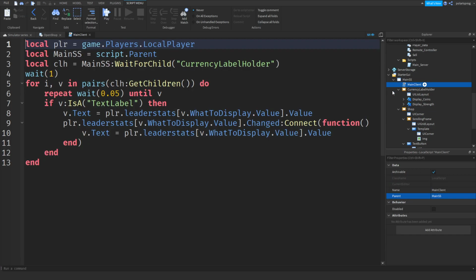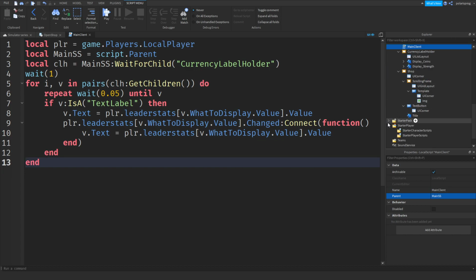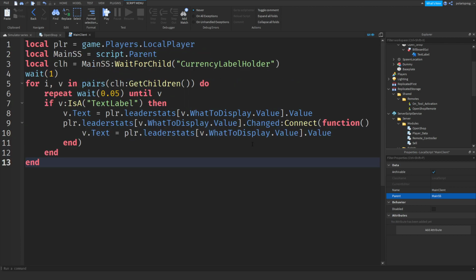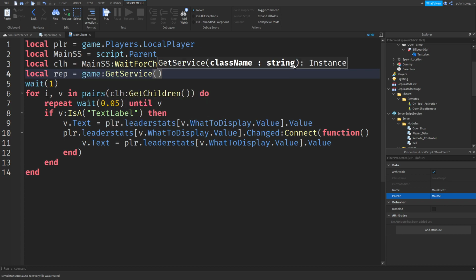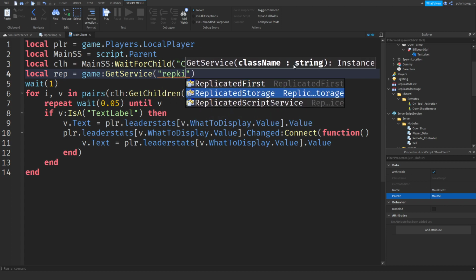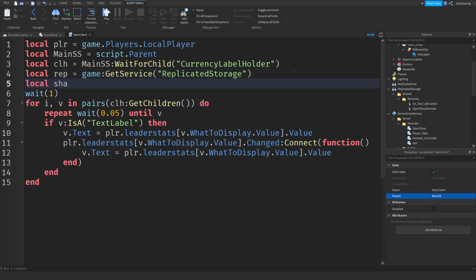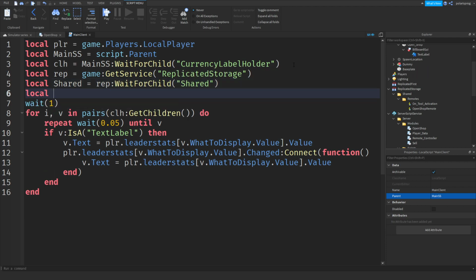Now I am going to go to the main client script. Okay, so that's good. What I forgot to do is create some variables for a lot of things. So local rep is equal to game:GetService("ReplicatedStorage"), and local shared is equal to rep:WaitForChild("Shared"), and then do local remote is equal to shared:WaitForChild("Remote").